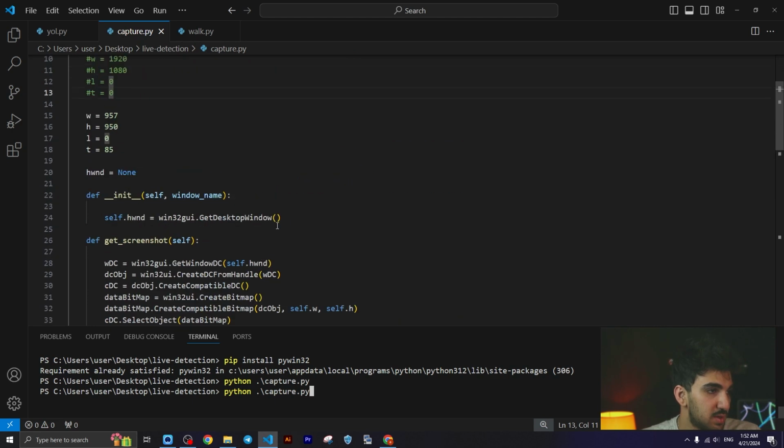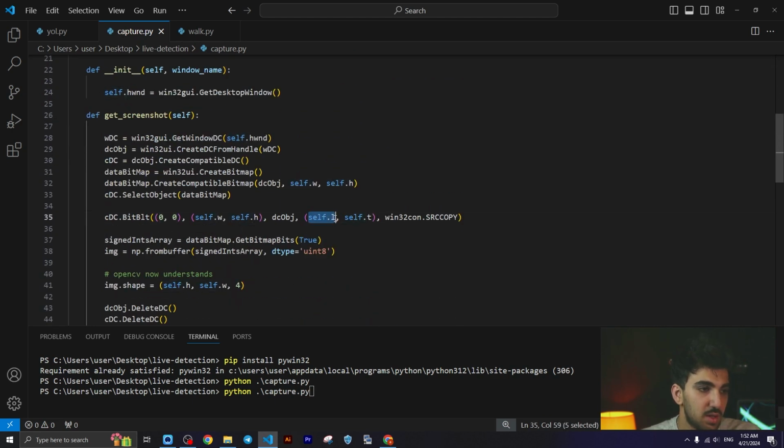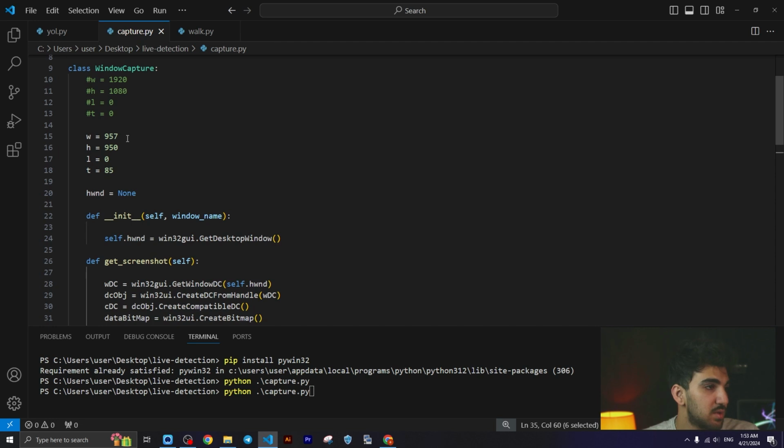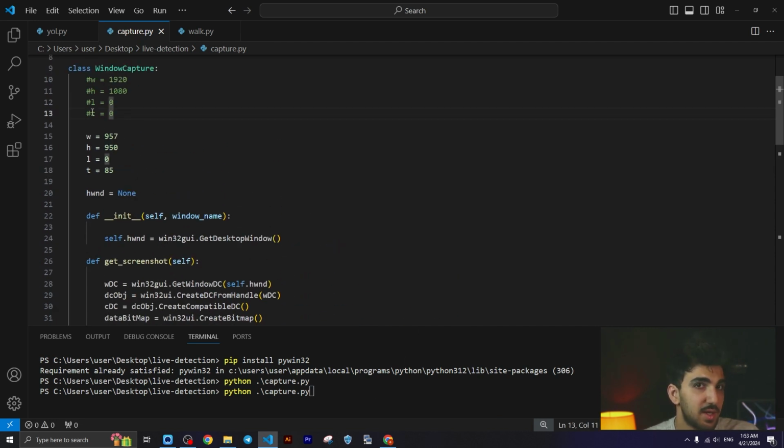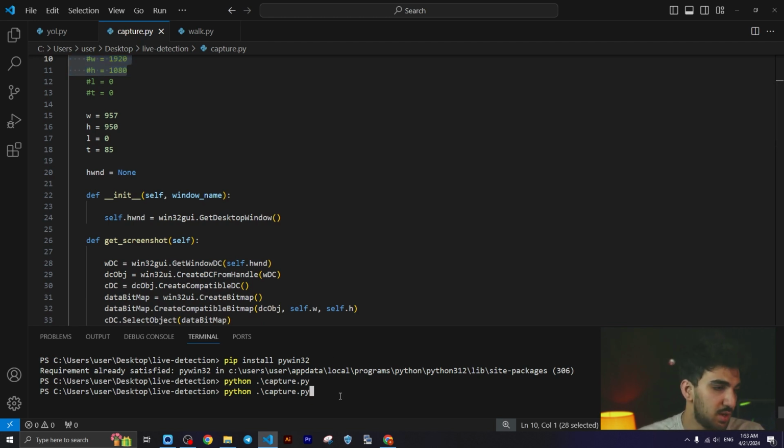So we just remove this line and take images based on the values that I gave here: left, top, width and height. But the previous attempt was, the values for left and top were 0, and it was 1920 by 1080, as I said before. So now we just change it into this.